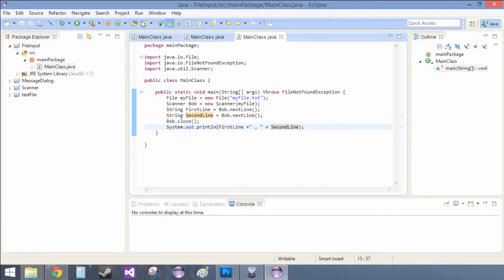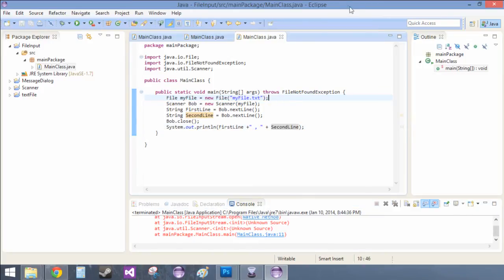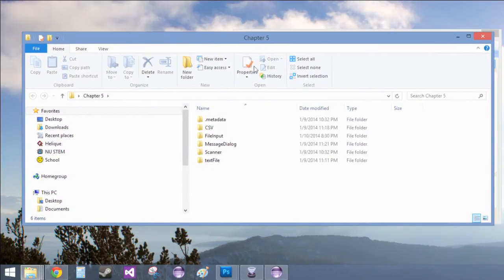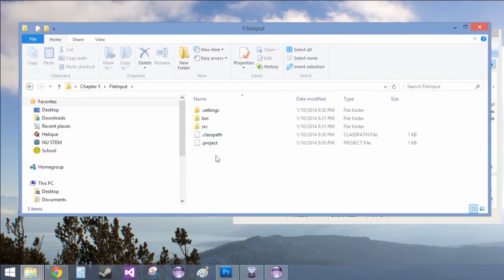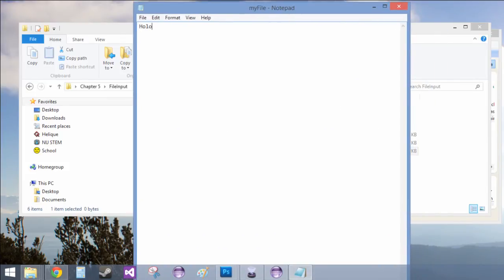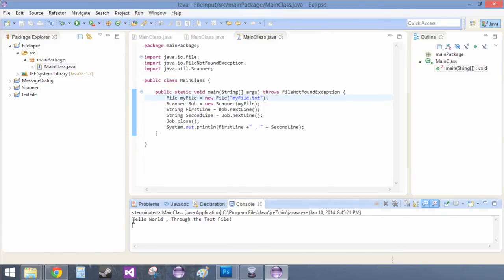All right, so now that we've done that, when we run it, there's a problem, and the reason there's a problem is because this file doesn't exist yet. So to make it exist, you can just go into your workspace and then go under file input and just create a new text document, and you can call it my file, and then we just want to put some text in here. So I'm just going to put hello world, through the text file. And we're just going to save that, close it, and when we run it, it works. Hello world, and that's one line, comma, through the text file.